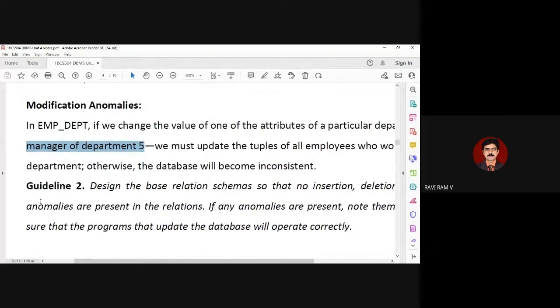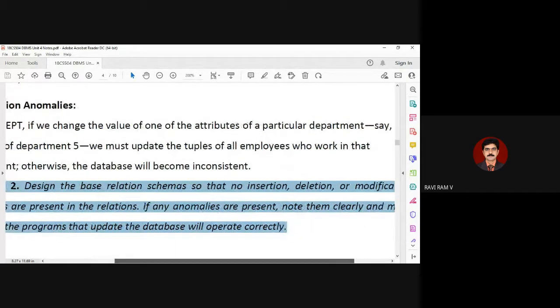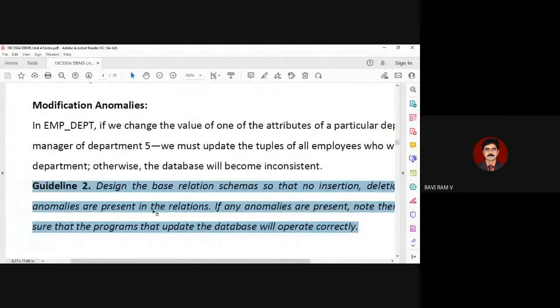So finally, to conclude the second informal guideline, the guideline says this: design the database relation schema so that no insertion, deletion or modification anomalies are present in the relation. If any such anomalies are present, you have to ensure that the programs that update the database will operate correctly. This is always a burden for the programmer who has to deal with these kinds of anomalies. So try to avoid or eliminate them. We call them update anomalies: insertion, deletion, and modification anomalies. So this is your design guideline 2.